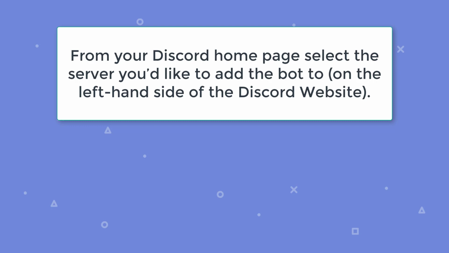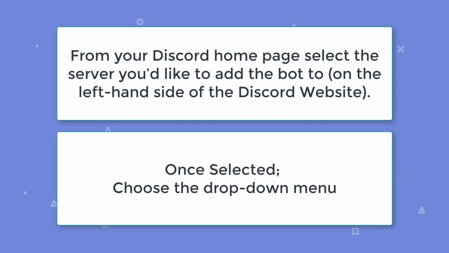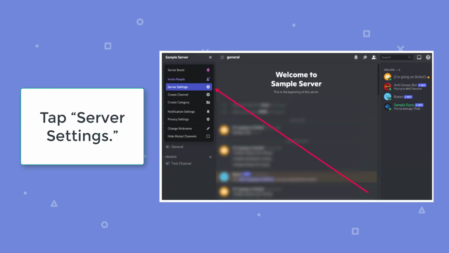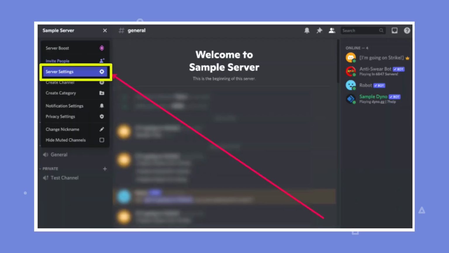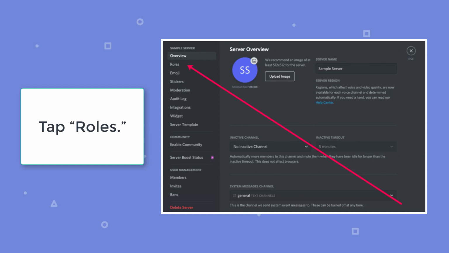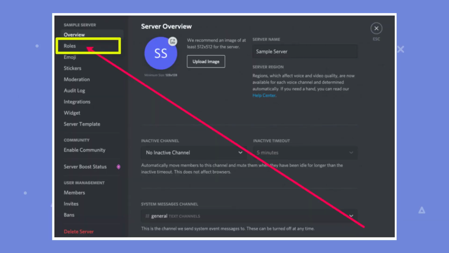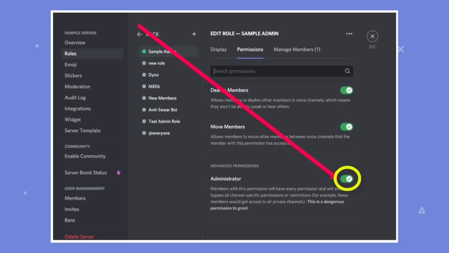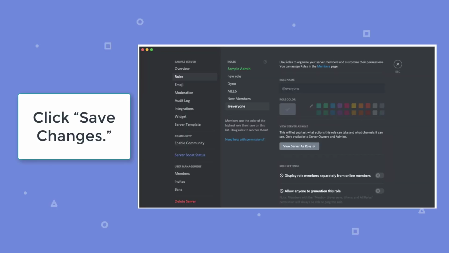From your Discord homepage, select the server you'd like to add the bot to on the left-hand side of the Discord website. Once selected, choose the drop-down menu, the server name in the top left-hand of the screen with a small arrow next to it. Then, tap Server Settings, tap Roles, scroll down to the General Permission setting and toggle Administrator on. Then click Save Changes.